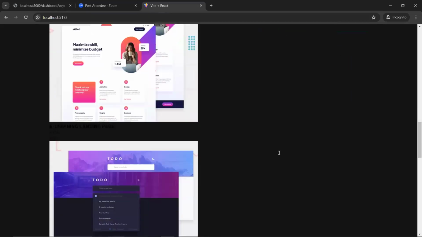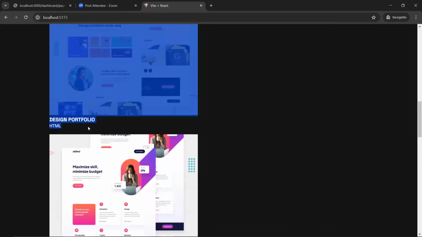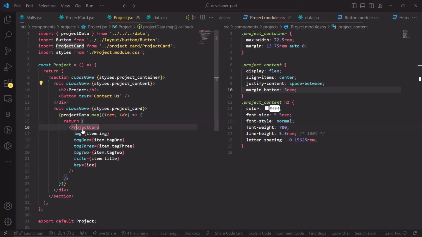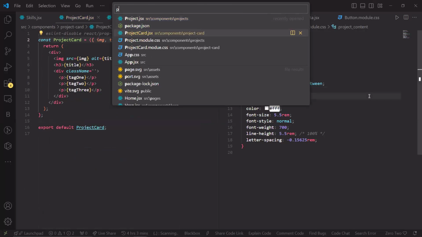So who helped me the last time? Come help me again. Or before that, let's go and style our text here. Let's start our text first. So let's go to our card, project card. Let's do project card CSS.